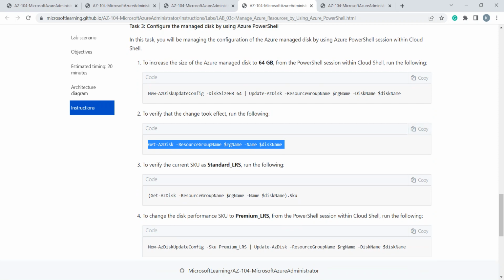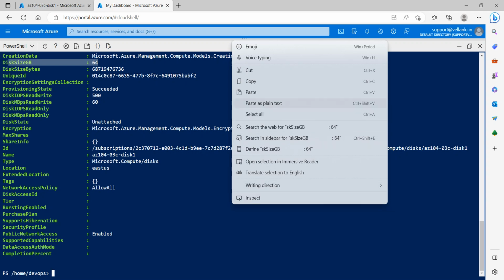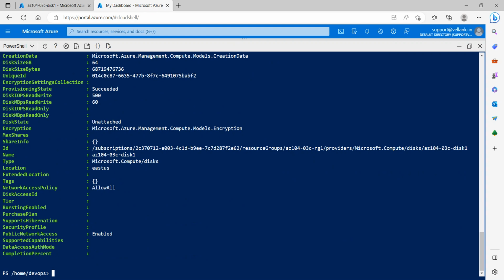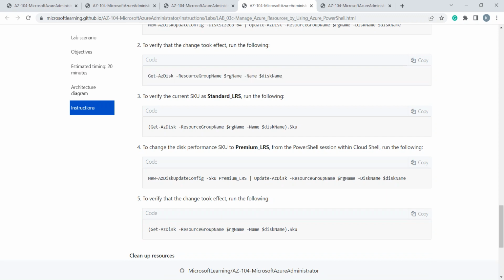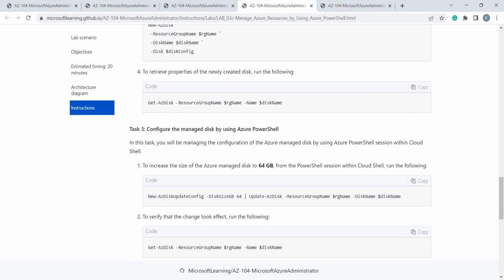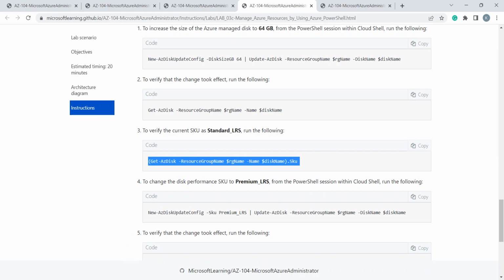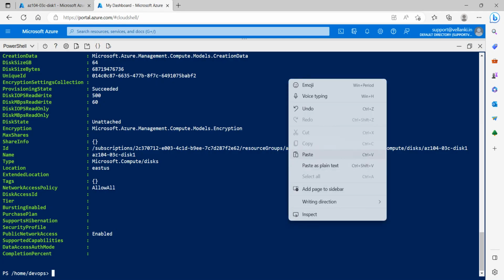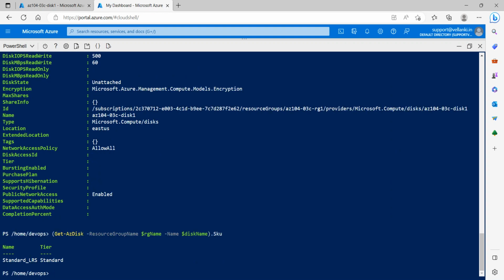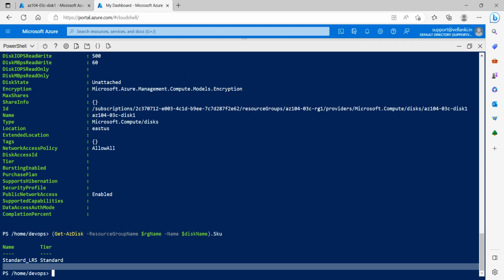If you want to verify the same, executing another command, you can do that, by using this particular command. The same 64 gigs. Now if you wanted to verify the SKU, what SKU are we using here? Standard LRS. To verify that, you need to execute this command in PowerShell: Get-AzDisk and then the resource group and then the disk name. Currently it is in Standard LRS.